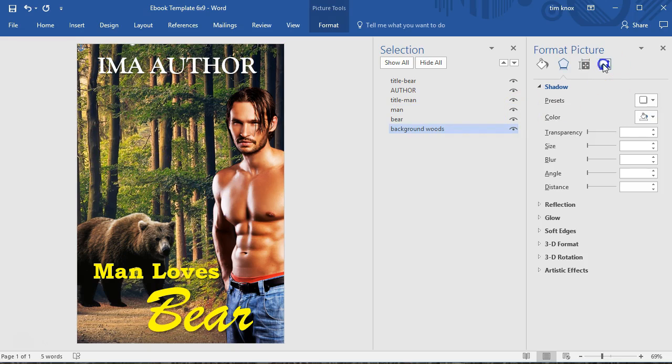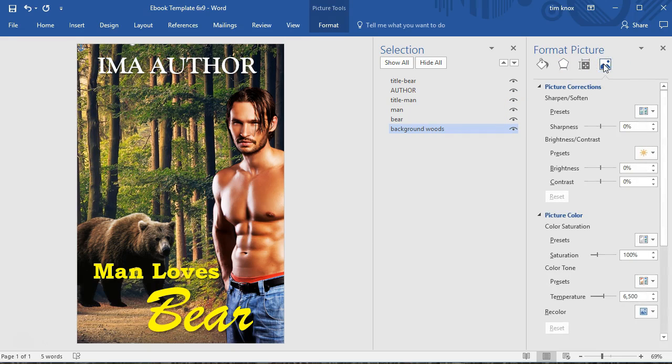I can also go over here under Format Picture. If I don't want the woods to stand out so much, I will soften them. See how they're kind of blurred now? That gives the illusion of depth, or I guess that actually gives it depth.